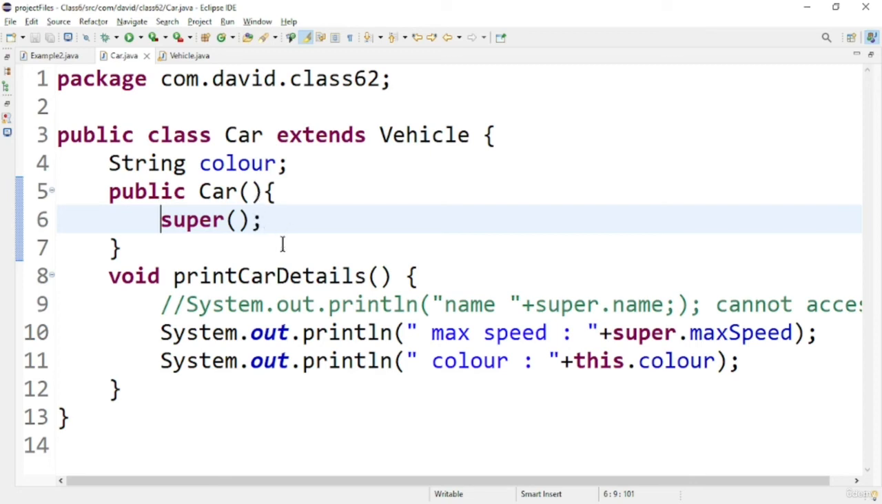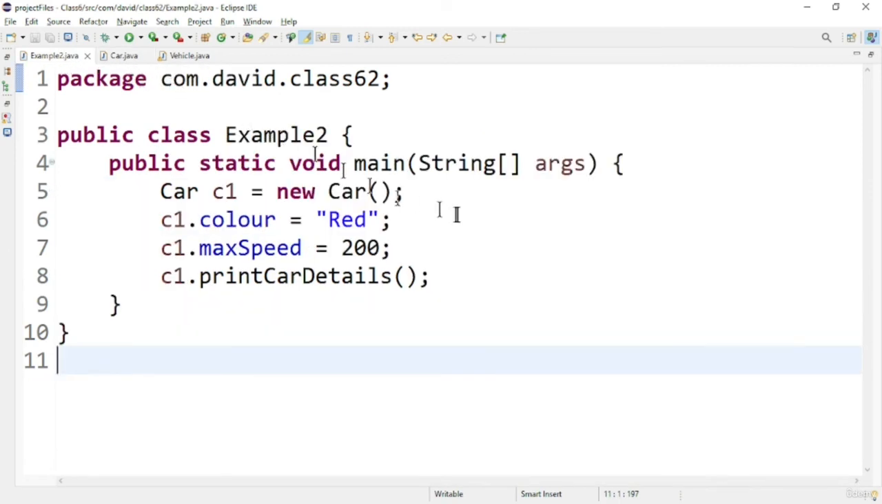Next is the print car details method. In this I am trying to access the private members of the parent class, but it is not accessible, and we cannot access the private members of a parent class within the child class. Then I'm printing the other car details here. Now let us see the main method for this program. Here you can see the main method. I have created a Car object and set some values into it. Finally, I am calling the print car details method to print the car details. Let us see the output for this program.